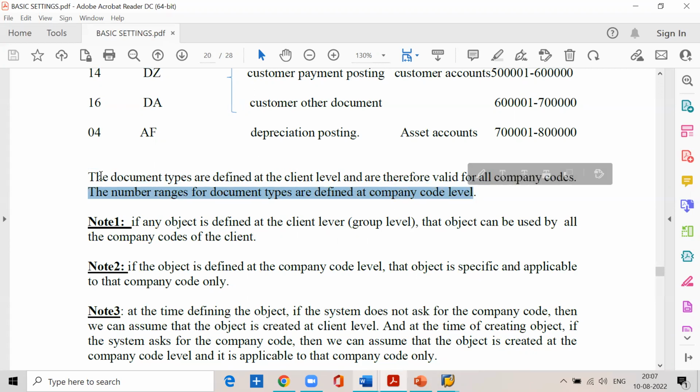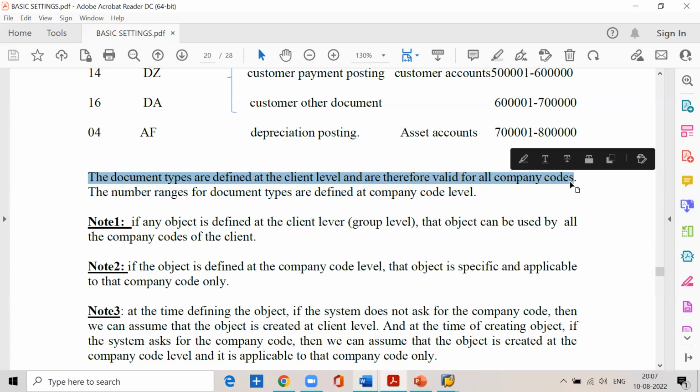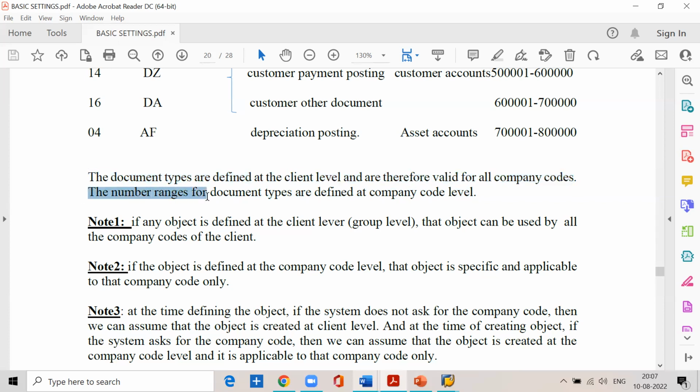So what is the meaning of these two sentences? The document types are defined at a client level or group level and are therefore valid for all company codes. The number ranges for document types are defined at company code level. Note 1: if any object is defined at the client level, object means here document type, that object can be used by all the company codes of the client. Note 2: if the object is defined at the company code level, that object is specific and applicable to that company code only.